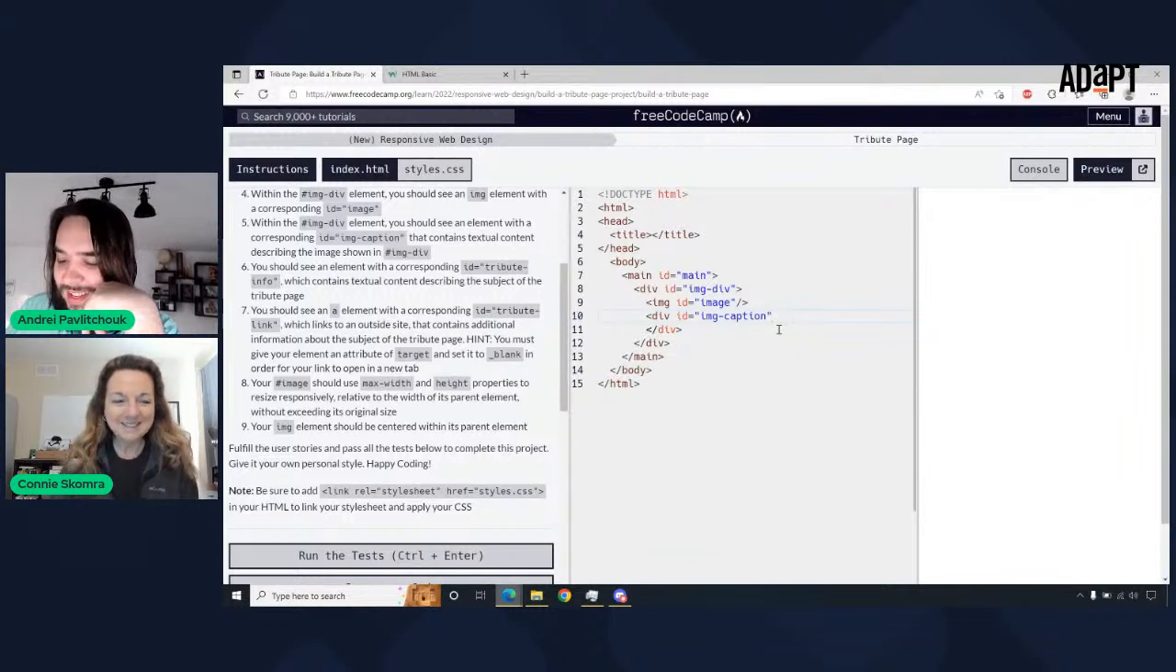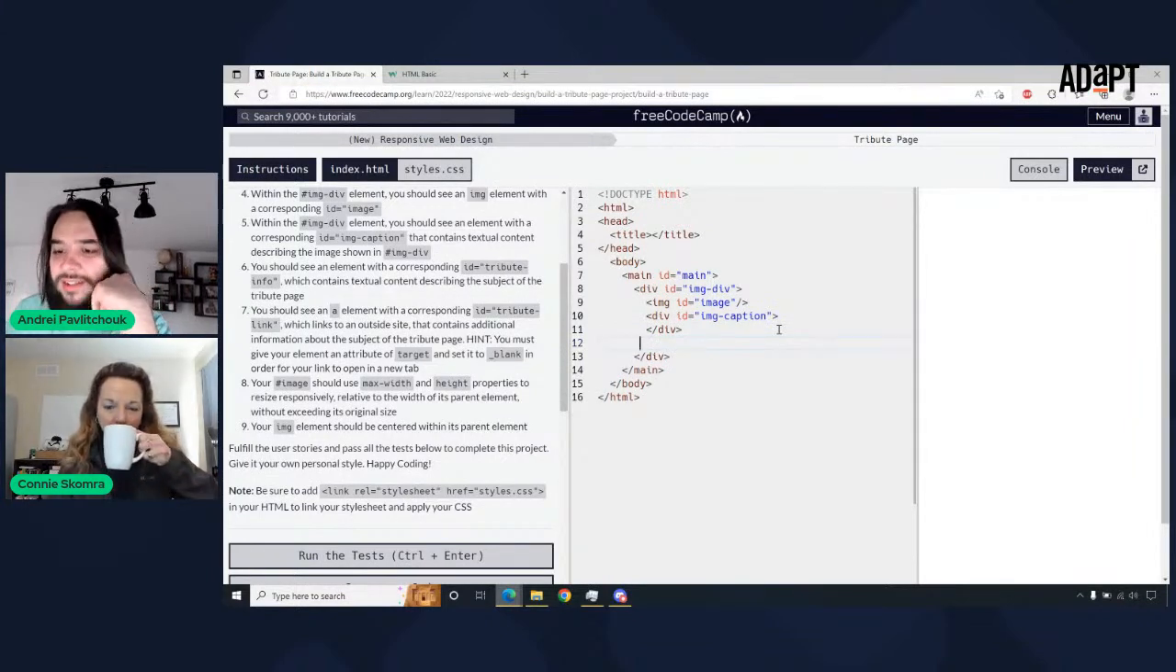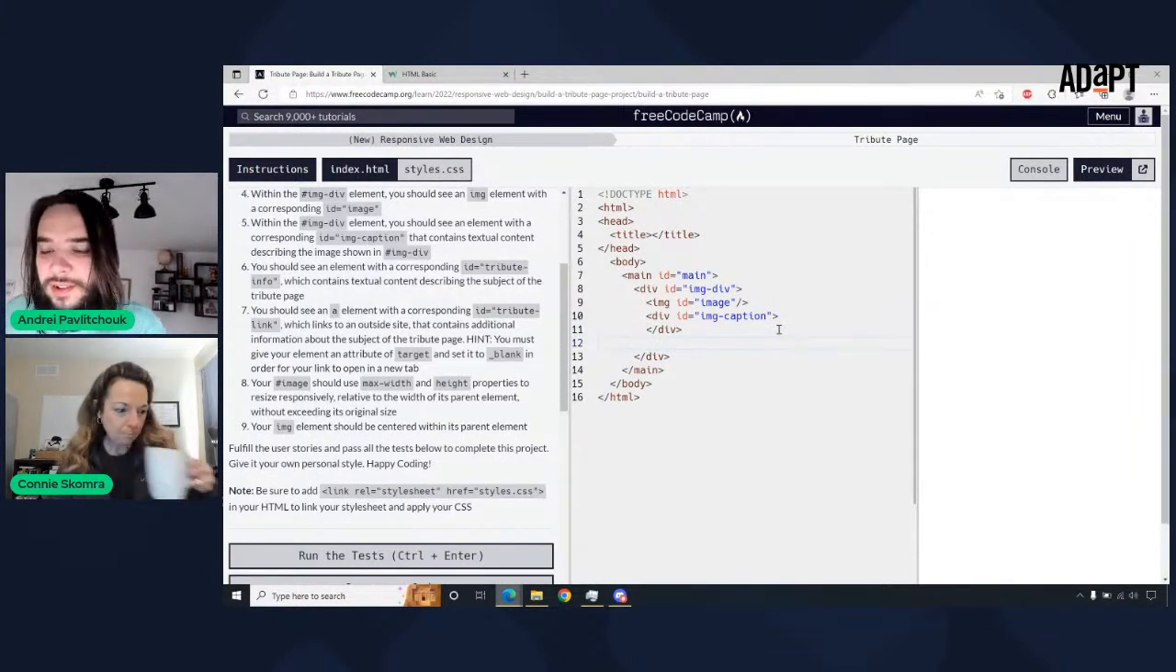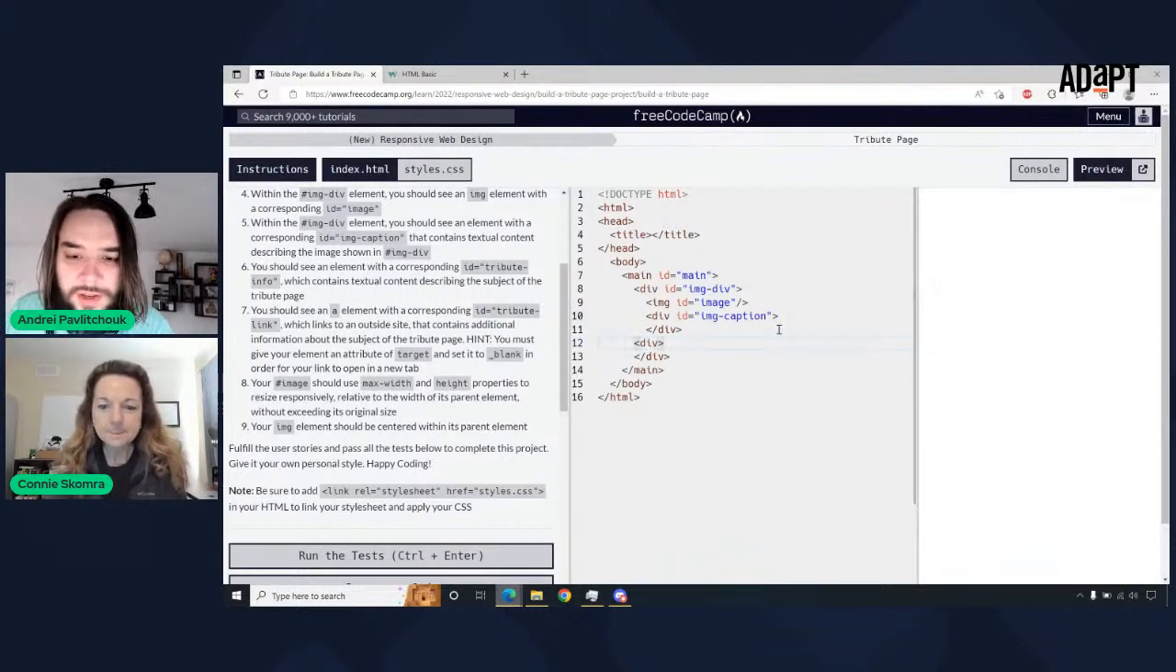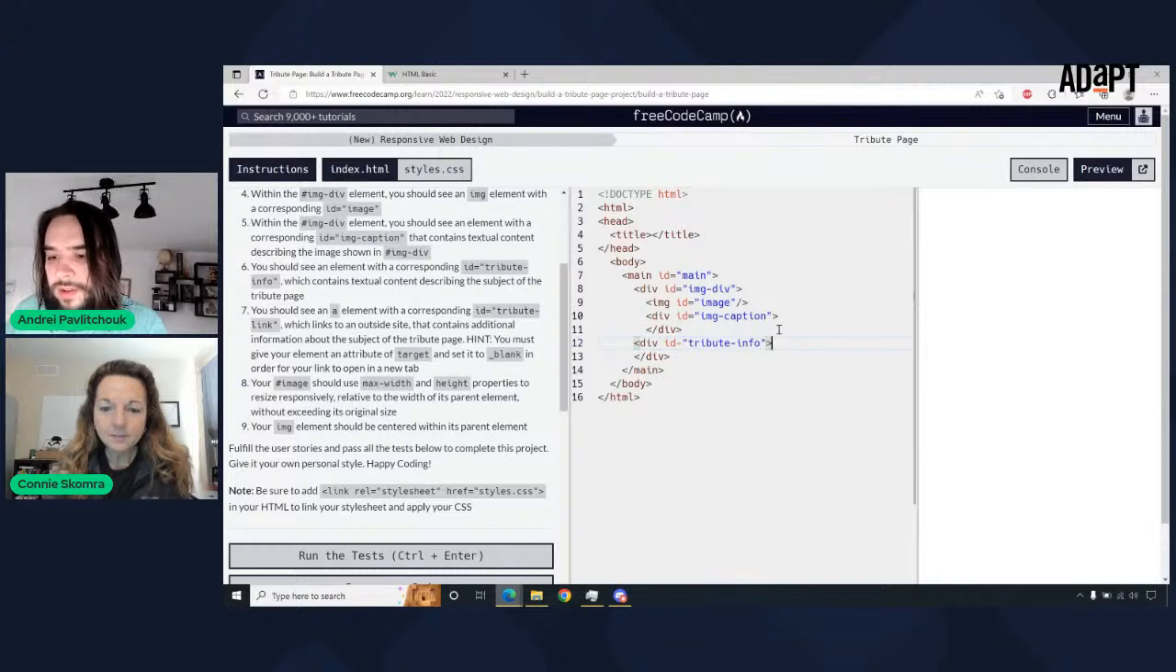So if I now go here and create another div, which is going to be ID equals tribute-info, close that div. And I would line those up with the other ones. That tribute info, I'd line up with the image caption and the image.